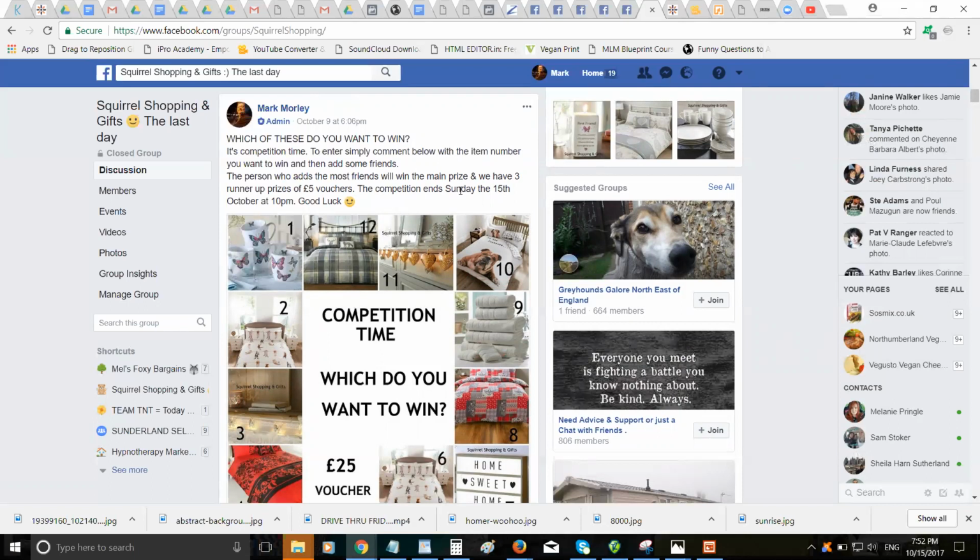So you give away a main prize, and if you want, you can give away some £5 vouchers. Those vouchers are fantastic because people order, but they're getting a bit of a discount, so it gets you new customers. Not everybody uses those.